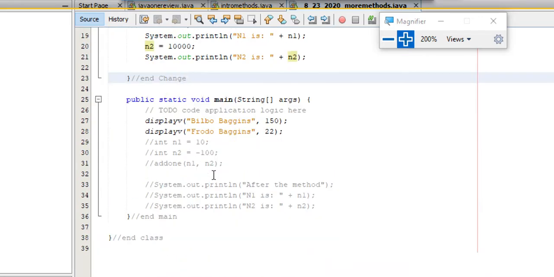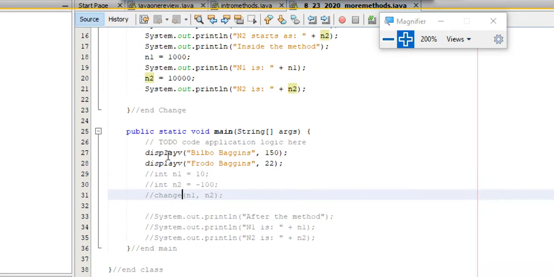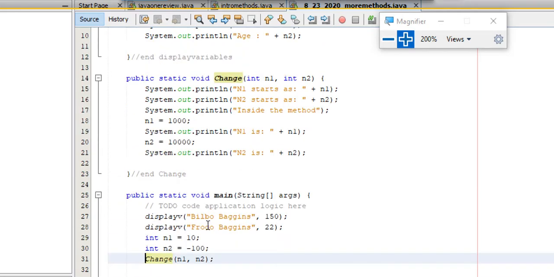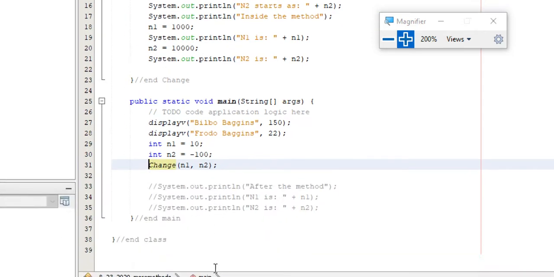Now I'm going to scroll down, and we're going to uncomment some stuff here. I think I capitalized that. Yeah, I did. So change. I'm going to make an integer called N1, an integer called N2, and then I'm going to call change. And we're just going to run that just to see what that looks like.